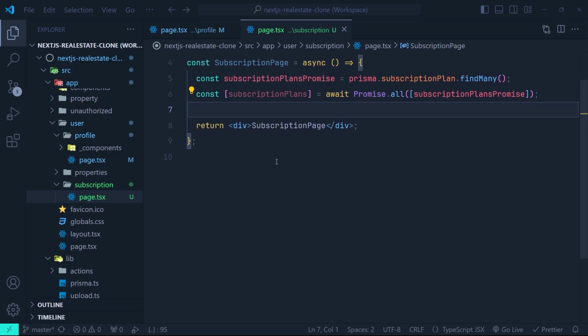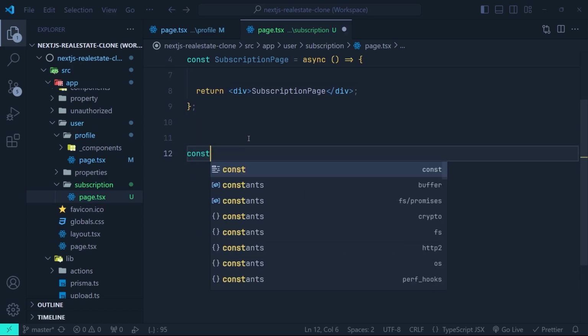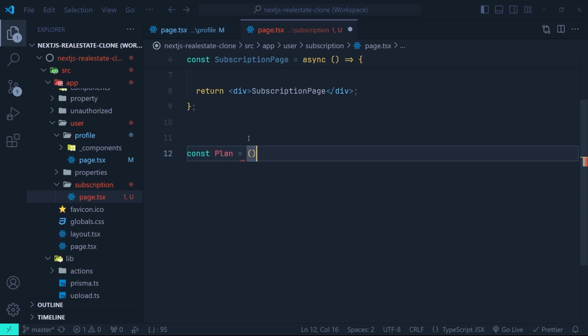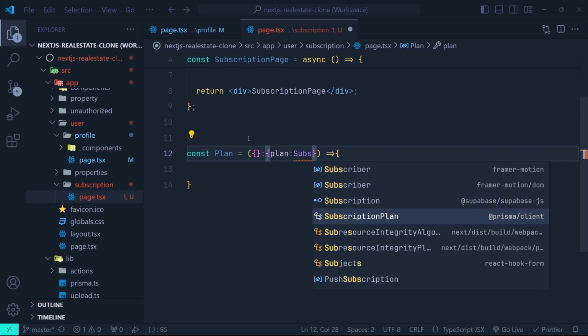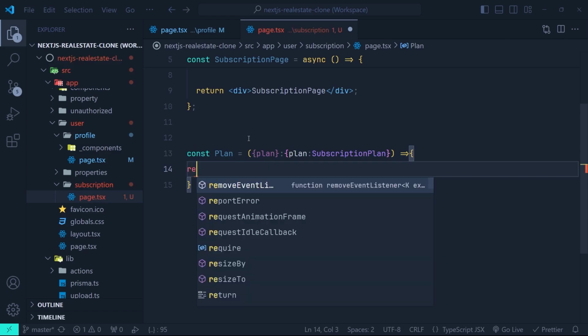In order to do that, I prefer to create a separate component for the subscription plan. So inside this file, we're going to create another component. I'm going to say const Plan and set it to a functional component. And here for the props of the component, we're going to create an inline interface. It takes the plan as the props, which its type is going to be SubscriptionPlan from the Prisma client. Okay, now we can access the plan here, and inside it we're going to return the JSX.